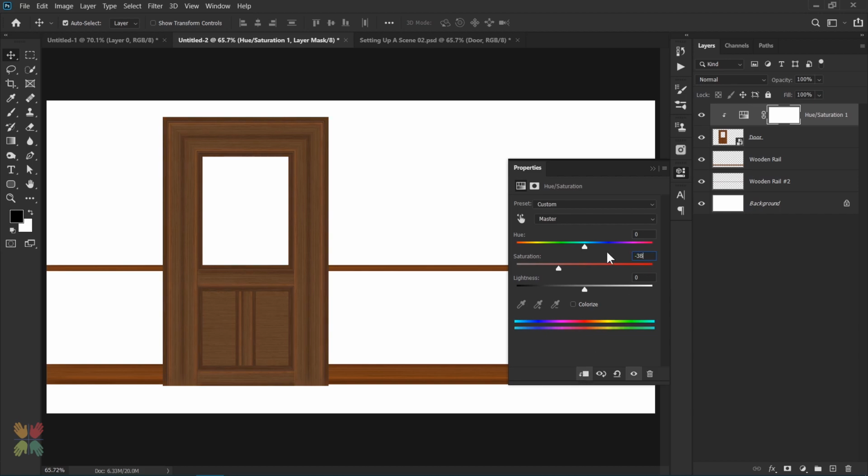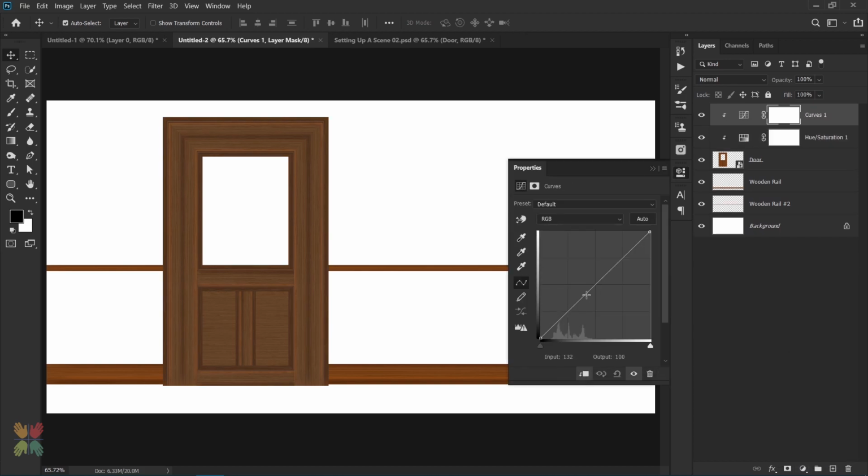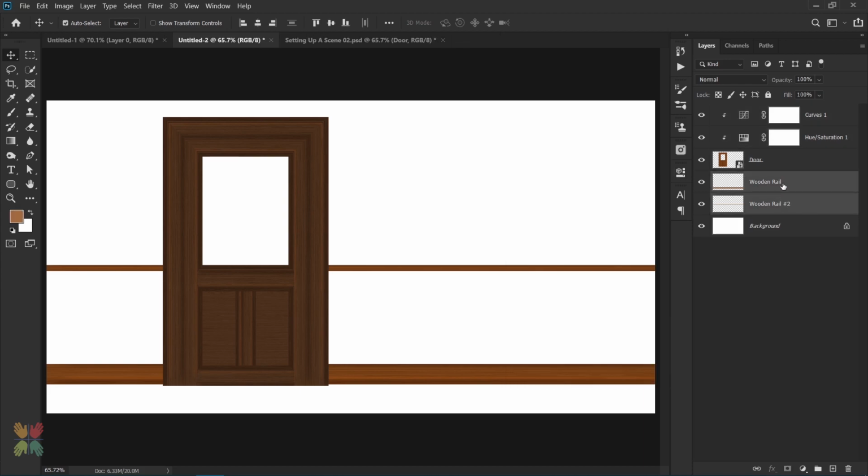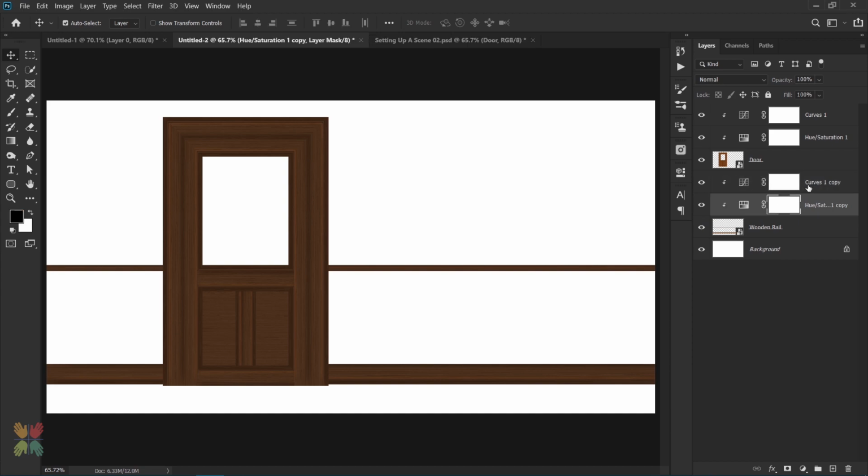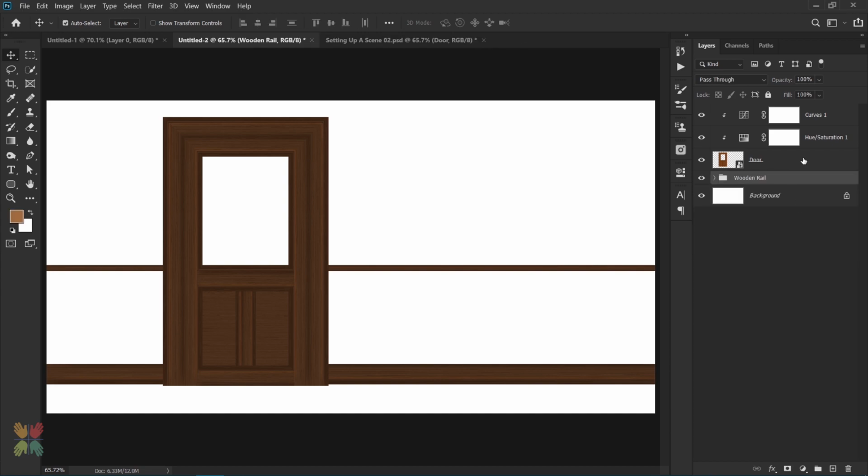I'm going to desaturate the door and apply curves to make it a little darker, and holding my Alt, I'll use the same settings for a wooden rail as well. And I'll clip them to the wooden rail and keep the respective parts in the floor.